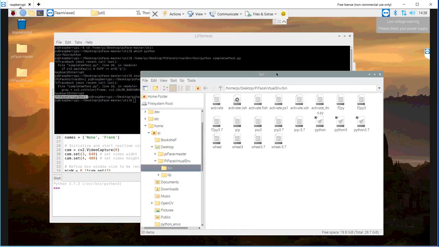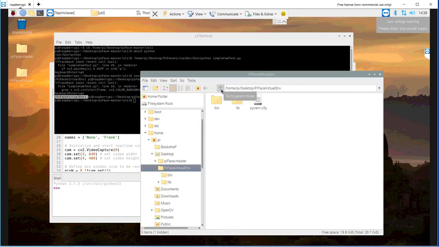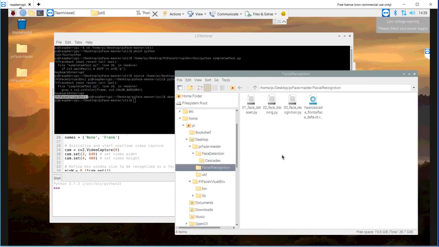So we've tested with that simple PiCam test, and if that runs, we're all set. Basically, if that runs, we're ready to start doing our facial recognition. If we open up PyFace Master here and go into face detection, all of these scripts will run in the same way that I'm about to describe to you. Face detection, smile detection, all of these will run, but we're just going to run through building the facial recognition.